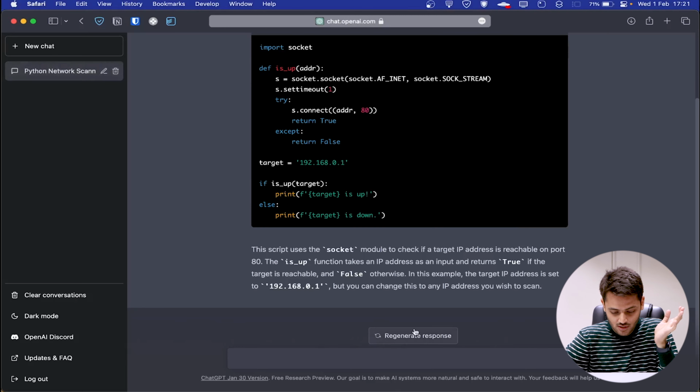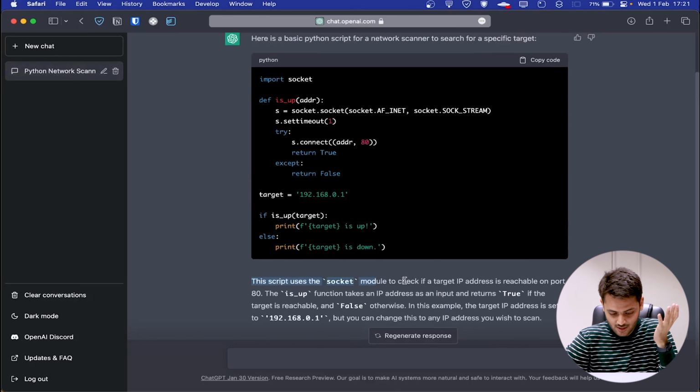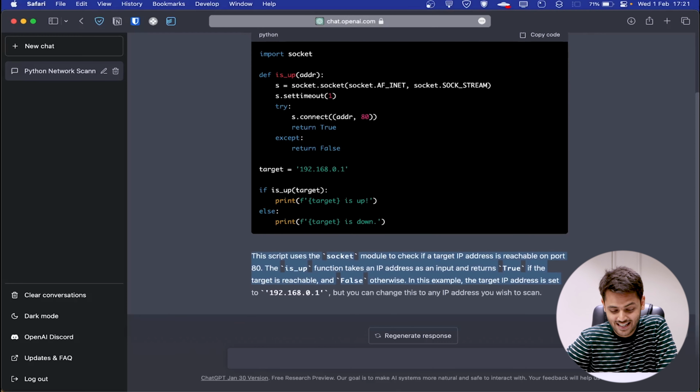So at the moment, once again, you can read this. The script uses the socket module to check if a target IP address is reachable on port number 80 or not. The isUp function takes the IP address as an input and returns true if the target is reachable and false otherwise. Makes sense. In this example, the target IP address is set to 192.168.0.1, which usually is your own router, but you can change this IP address to whatever you wish to scan.